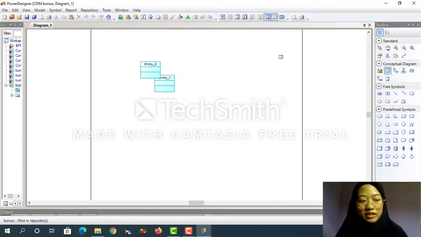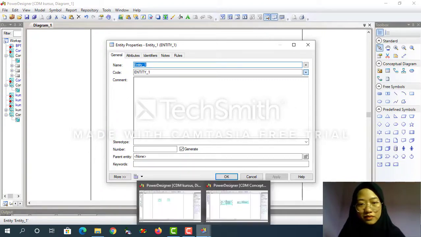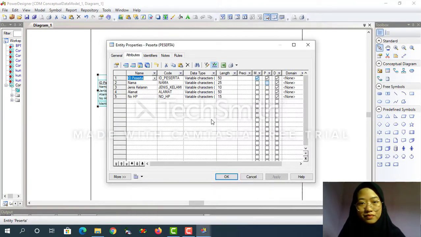If you want to return the cursor as usual, select the pointer in the Toolbox, and after that, change the entity data by double-clicking on the entity. Change the name and fill in the attributes as in the example that I have filled out. And after that, click OK.